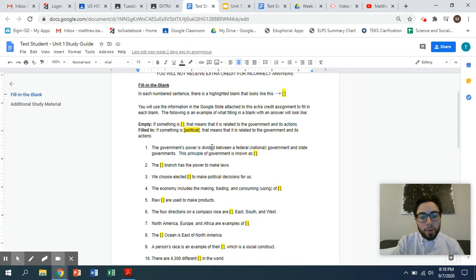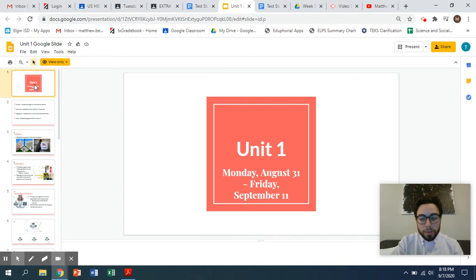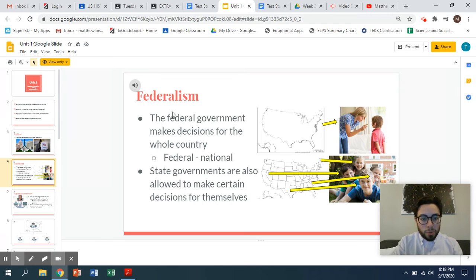The government's power is divided between a federal, meaning national government, and state governments. This principle of government is known as, right? So you would go here and type your answer. It is in order, so it's not like you're bouncing back and forth between different slides. Here, the answer, just to give you the first answer, would be federalism.